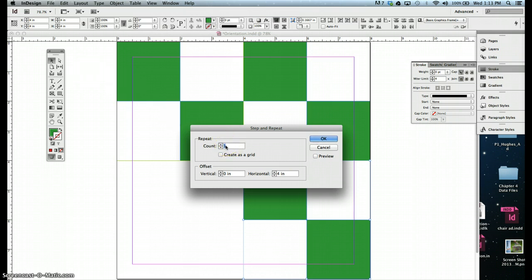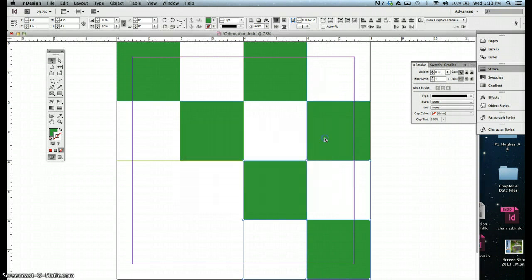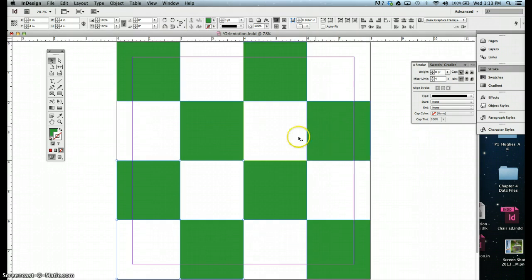Type 0 in the vertical offset. Same as before. Type -4 in the horizontal offset and select 0. And click OK. So now we have completed the checkerboard effect.